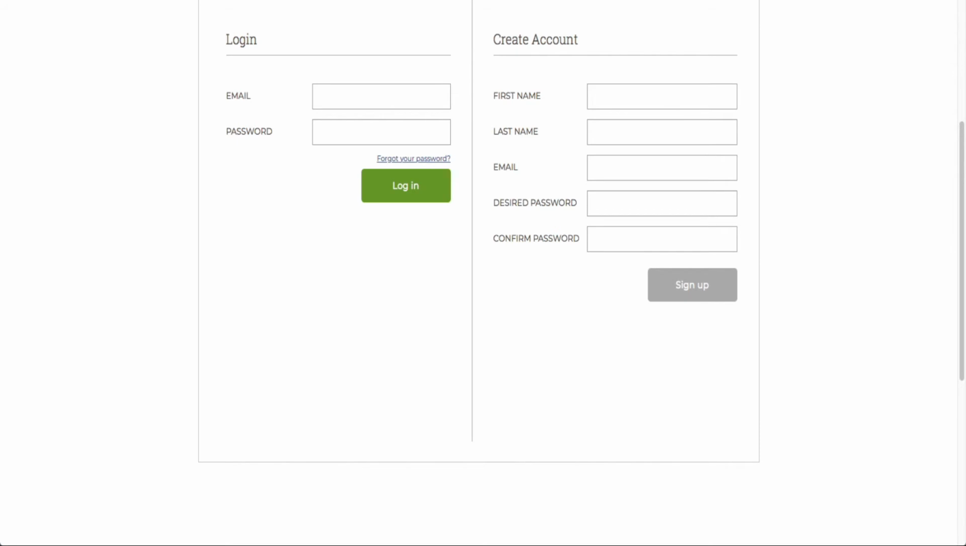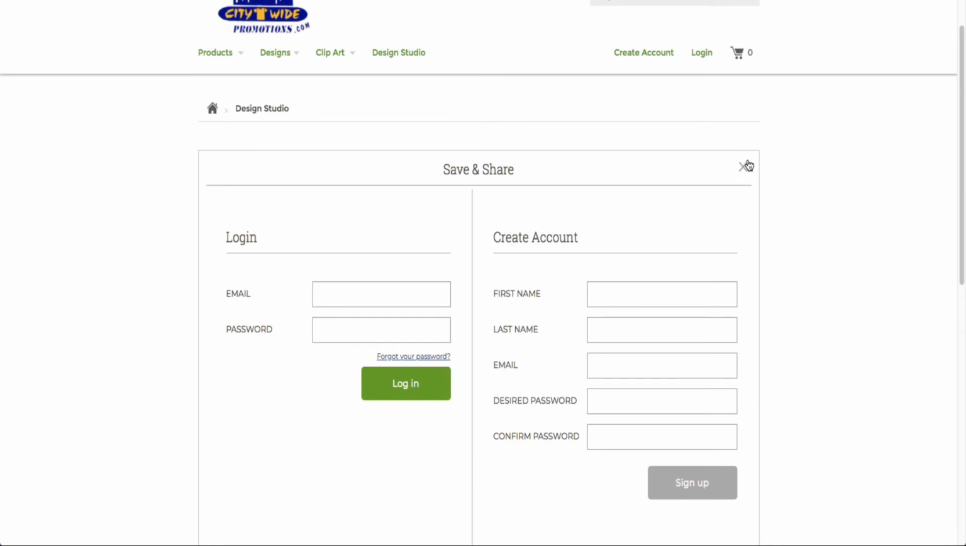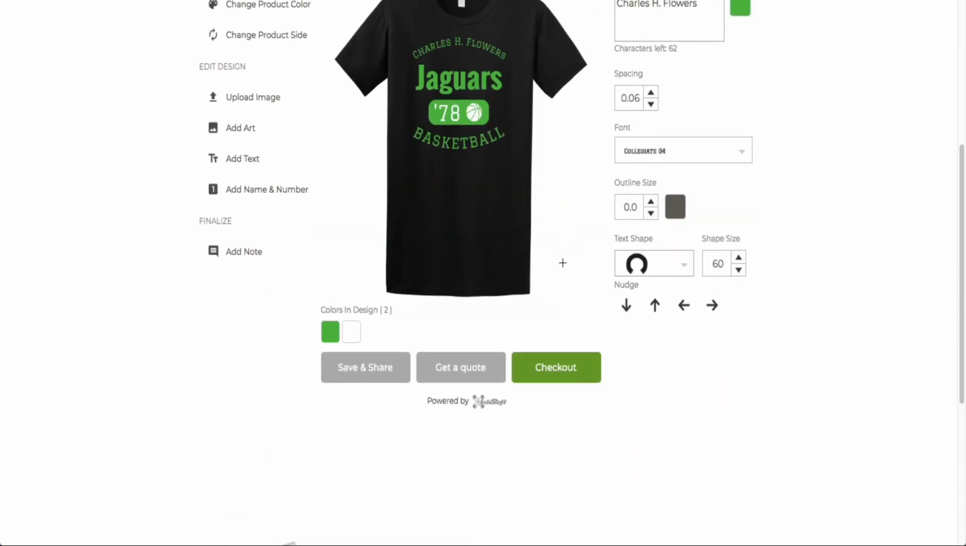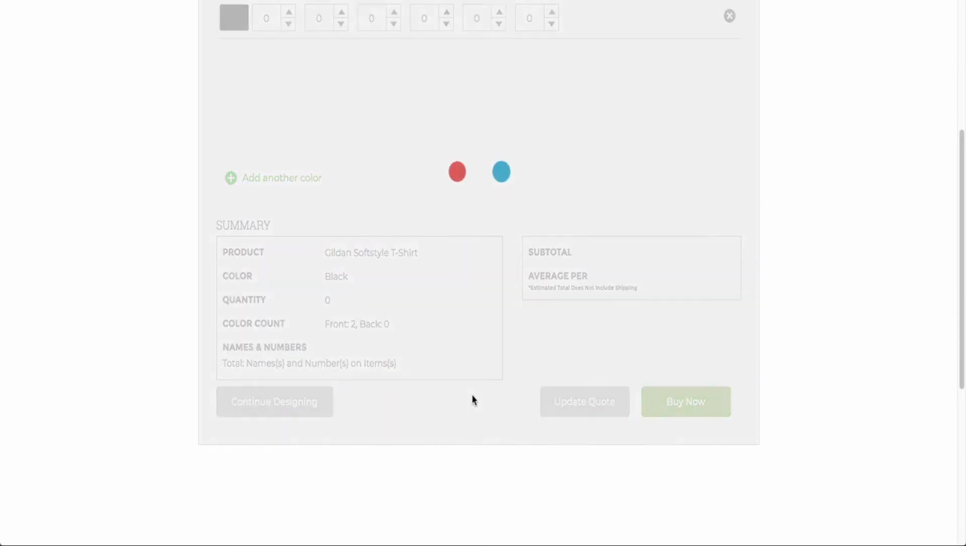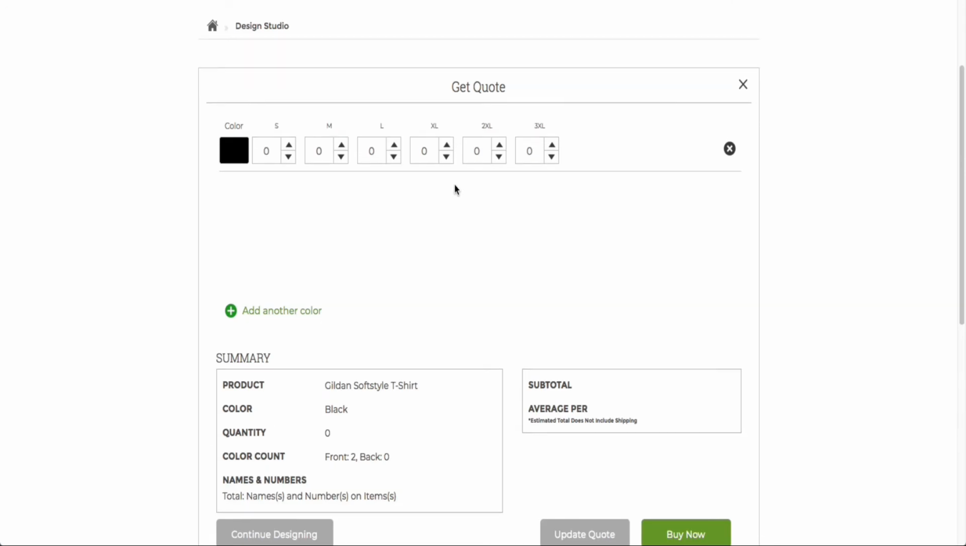So I'm just going to hit the back button. Close out of that to get back here because I'm not going to do that yet. The other thing that you can do is you can get a quote. So to get a quote, you already have your design there. It's actually going to be a two-color design. You have white and green that are going on the shirt.